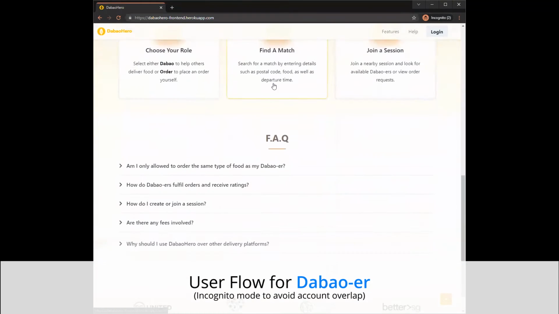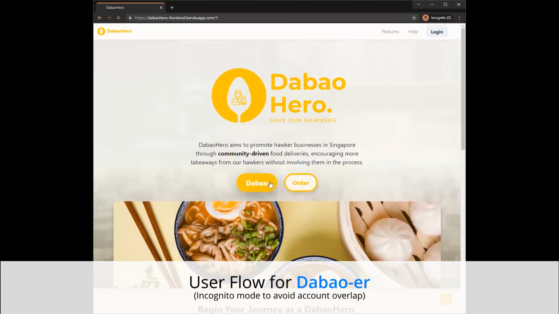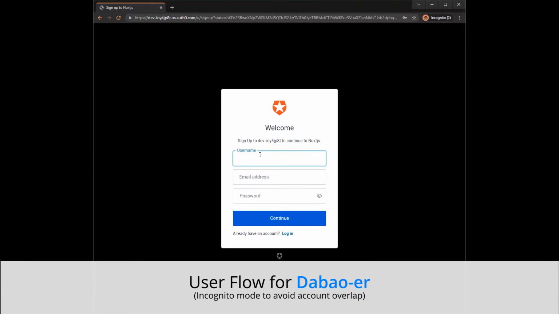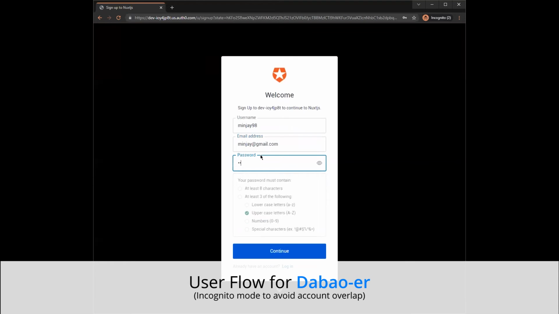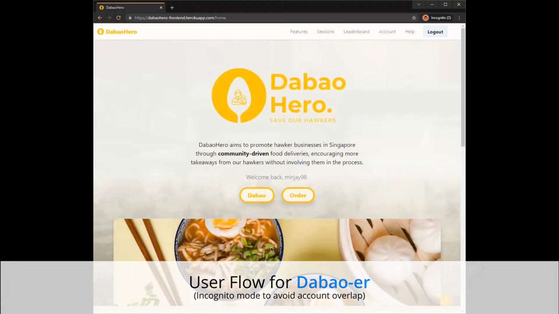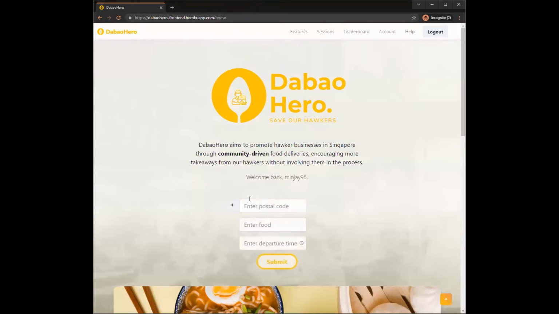So we will begin with the Tapao flow. The user can choose to Tapao, which means that he will be ordering food for others. So we'll create an account for a new user. For the Tapaoer, they will have to input their postal code, the food that they are planning to buy, and the time that they will be leaving for the takeaway. This is to ensure that the leechers have access to all the necessary details before joining a session.